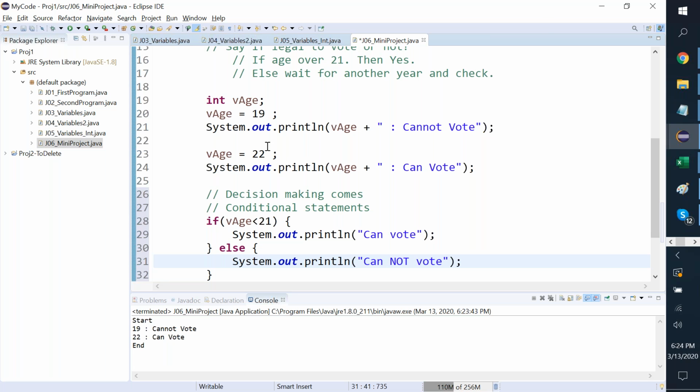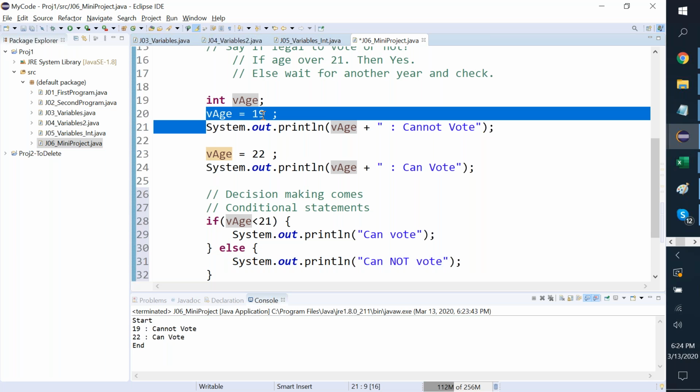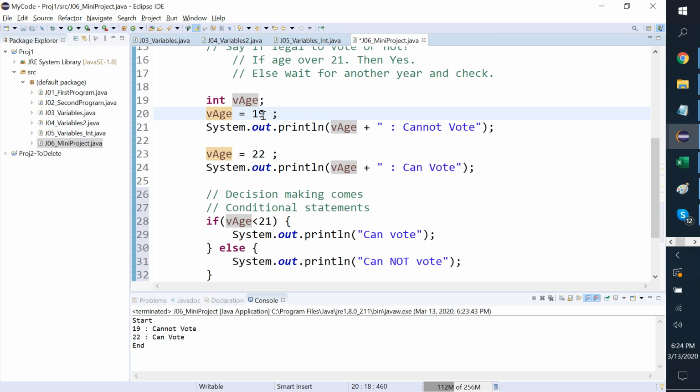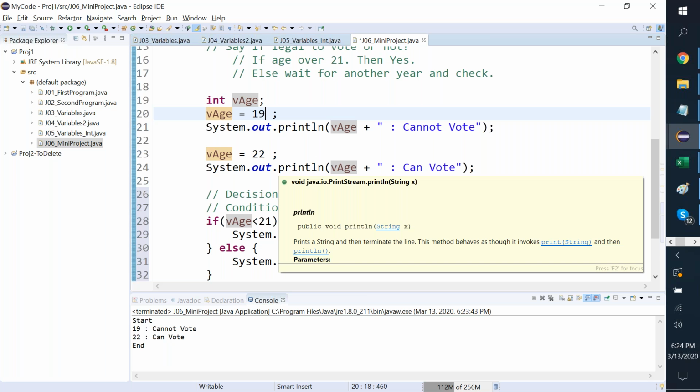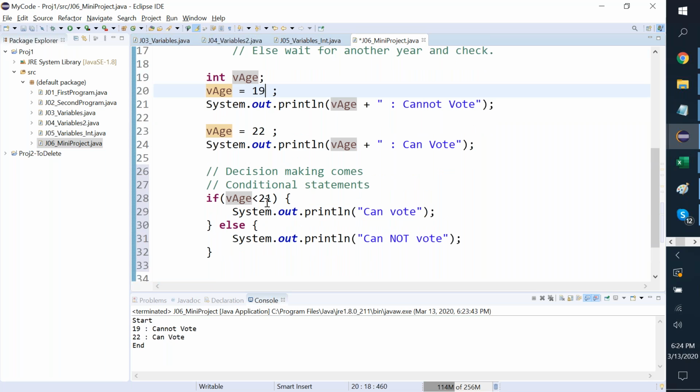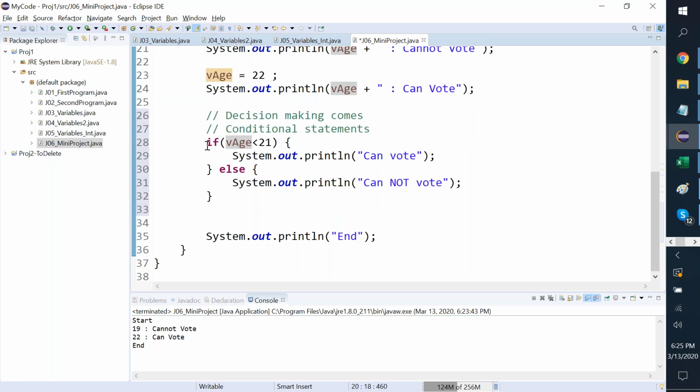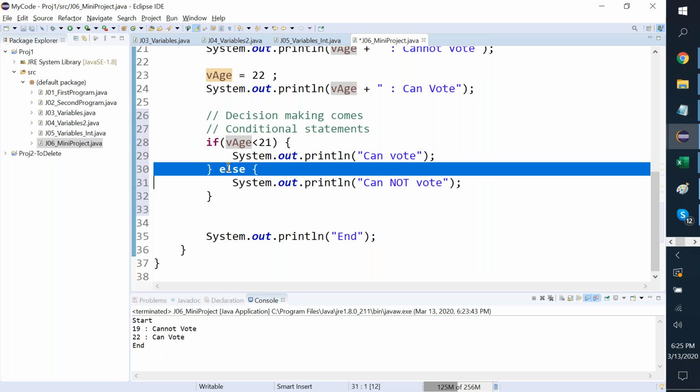Now look at what has changed for us here. Each time I'm giving a value, right now this is hard coded in here. As you go along, you'll see how it can keep changing because it's a variable. That's what we're talking about. In this, when I say V age is less than 21, system.out.println can vote. What this means is a new thing for us to look at, team, if you've not seen it already. The if and else are keywords, Java keywords. They have specific meanings for us.